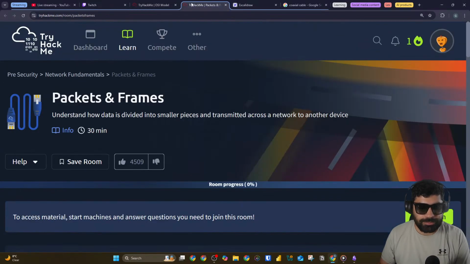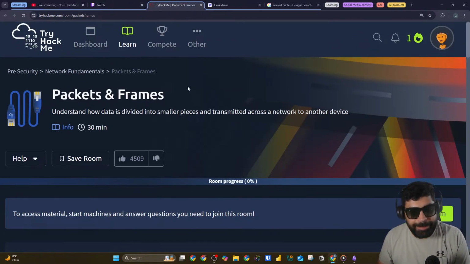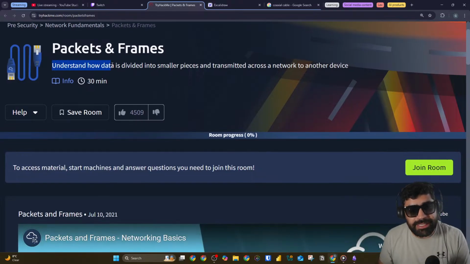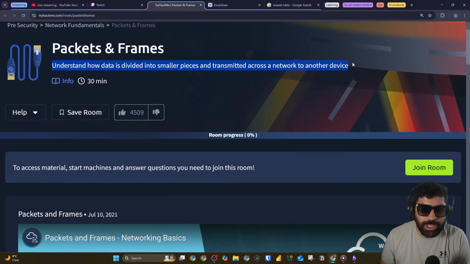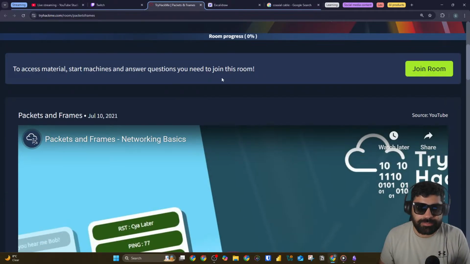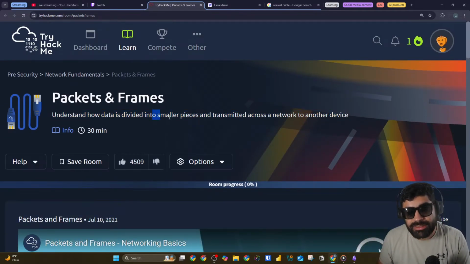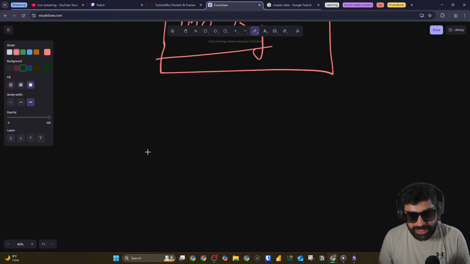Okay, cool. Now let's look at packets and frames. Understand how data is divided into smaller pieces and transmitted across a network to another device. Remember, smaller pieces, right? And transmit it across a network. So this is why I was giving you the furniture example.